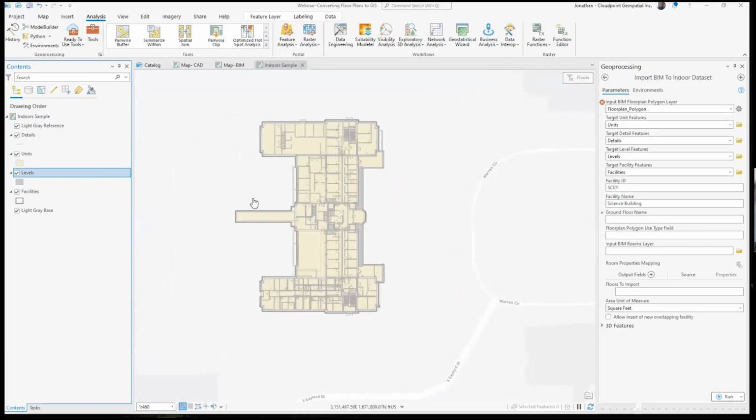And then I can start to do all kinds of work in the indoors environment. I can publish and share those maps. We could add points of interest. I could also start creating a routing network. So once I'm in that environment, there's a lot that we can do with that.